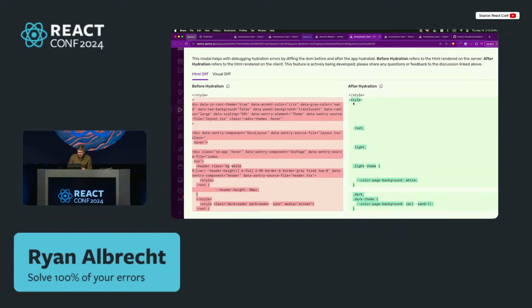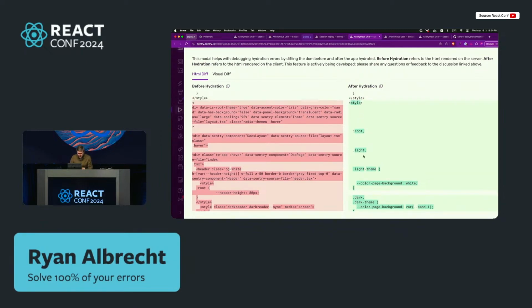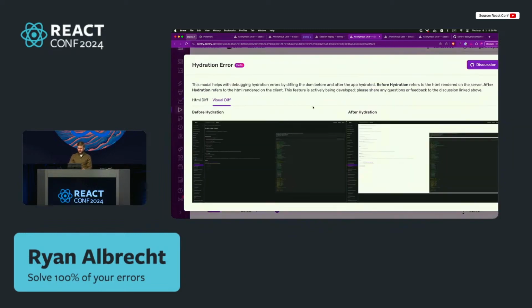In this case, the style tag has now been added, and there's some HTML that probably got changed. It's actually kind of hard to look at and kind of hard to read. Maybe this docs layout thing is important. So we also have a visual diff, and that looks pretty strikingly different. So whatever is going on in this page, I can tell, and I can dig in.